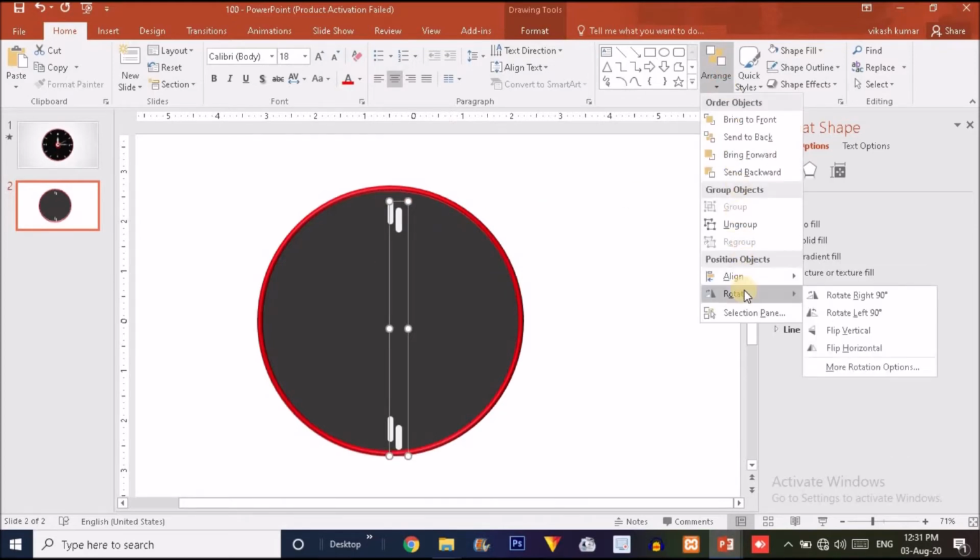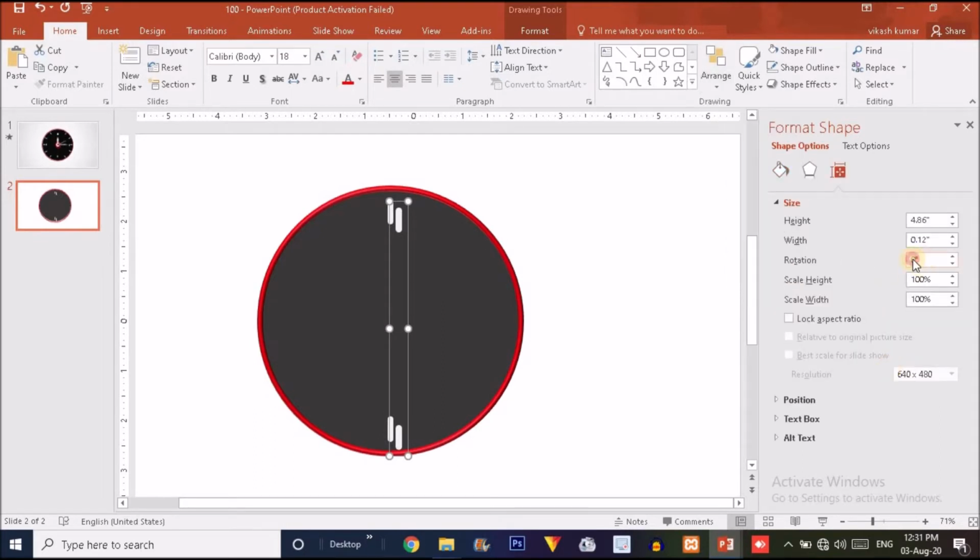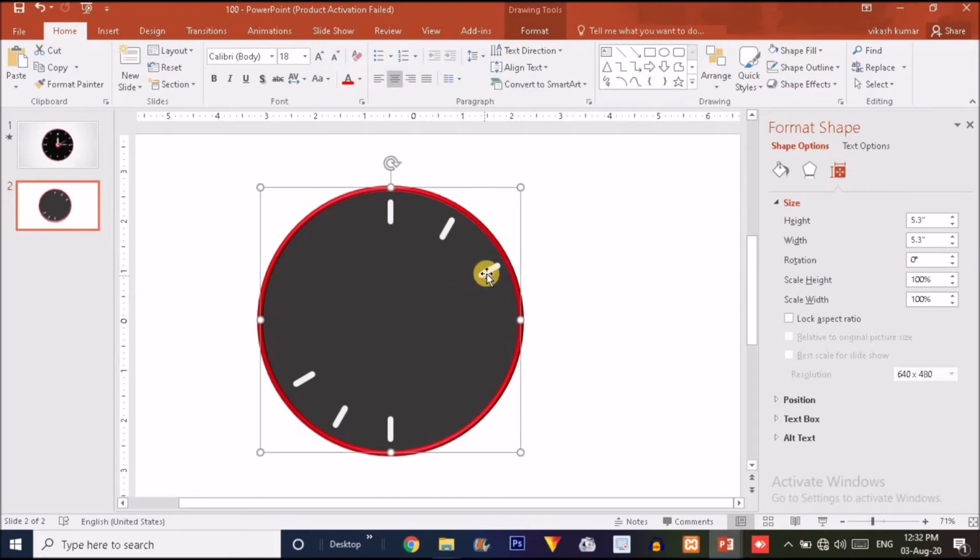Here you will find a rotate option. Just click on that and choose more rotation option over here. Now fit 30 degree over here and press enter. This is 30 degree. Now again press Ctrl D and fit 60 degree over here. Again press Ctrl D to duplicate this shape and fit 90 degree here like this.